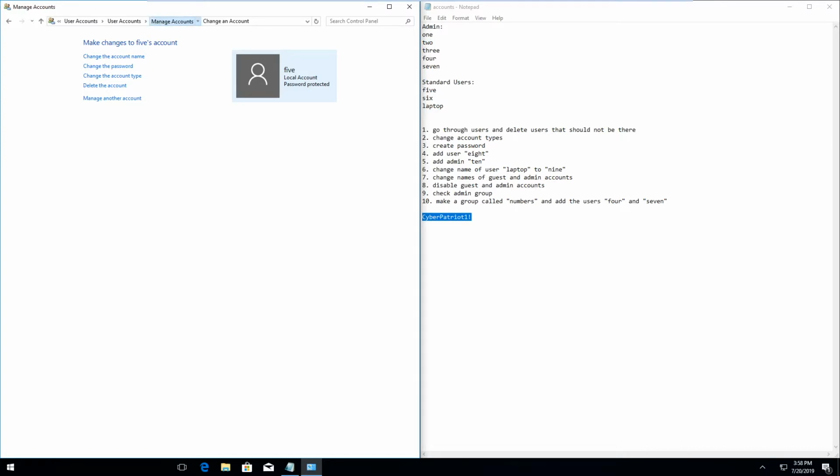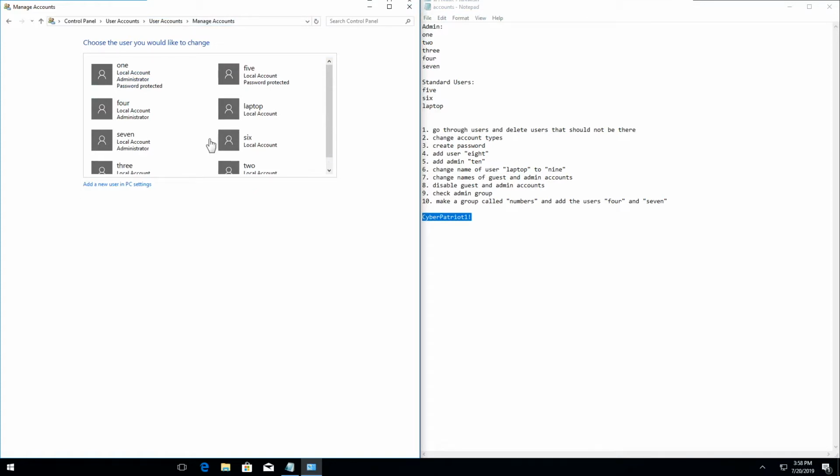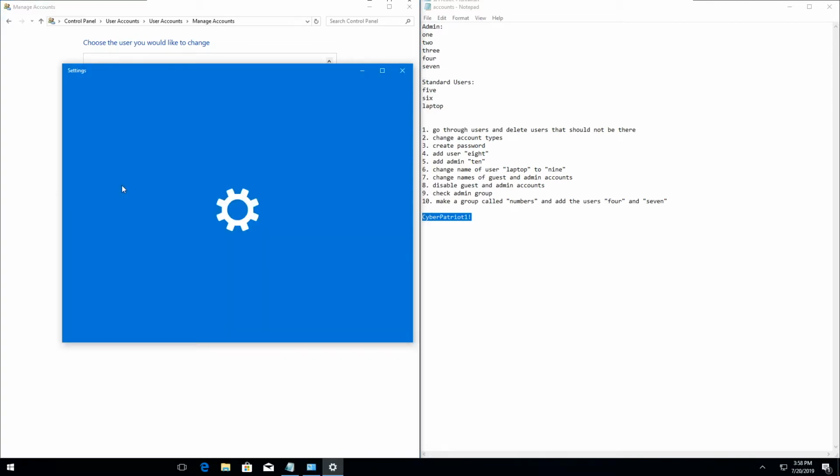So now we're going to add a user, and their name is going to be 8. It's number 4 on our tasks. So I'm going to go ahead and hit add a new user in PC settings, and then wait for this settings prompt to come up.